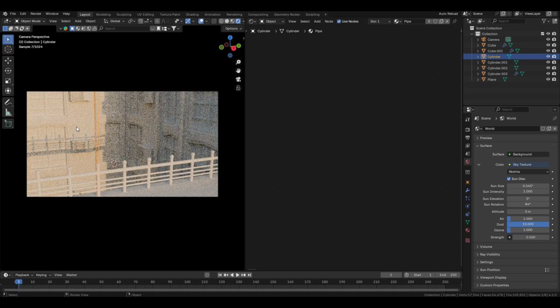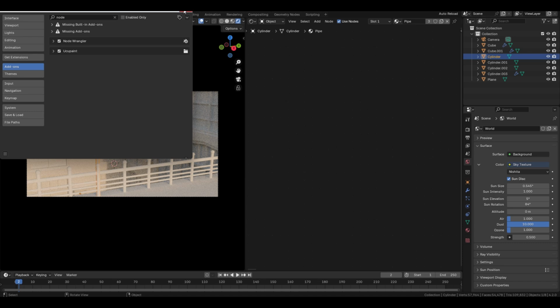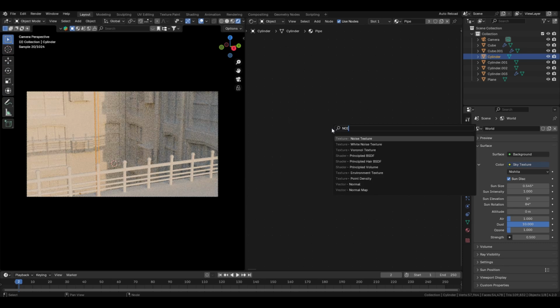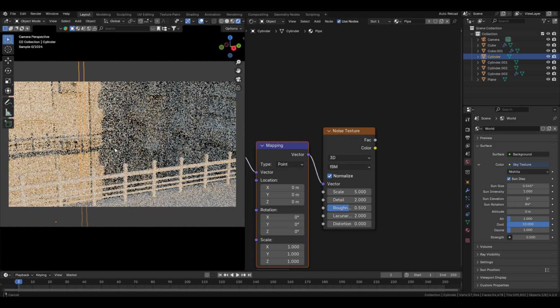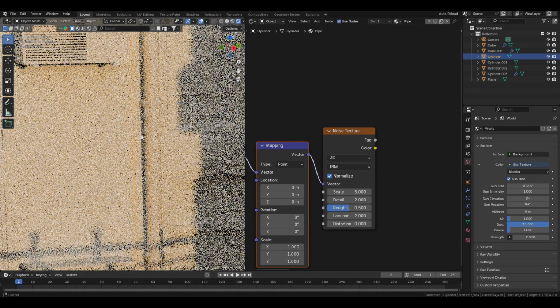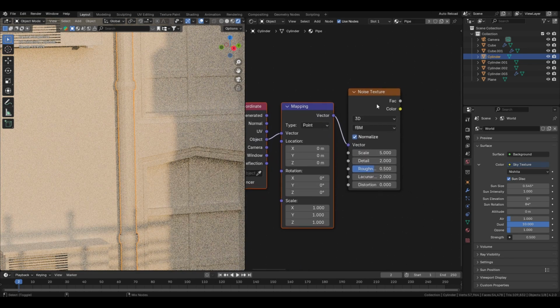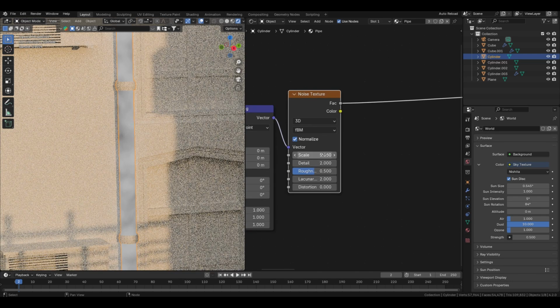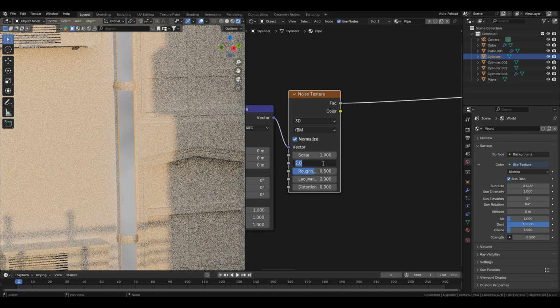Select the pipe. In edit, preference, enable node wrangler. Press Shift-A, bring noise texture. Select noise texture and press Ctrl-T, it will add texture coordinate and mapping. Connect object to mapping vector. Ctrl-Shift, select the noise texture to preview it. Change scale value 1.900. Detail 15.